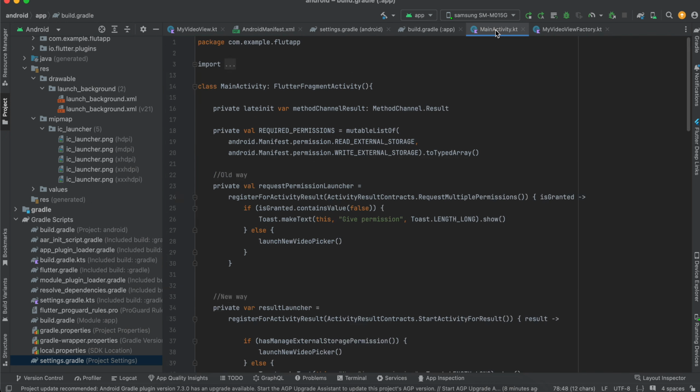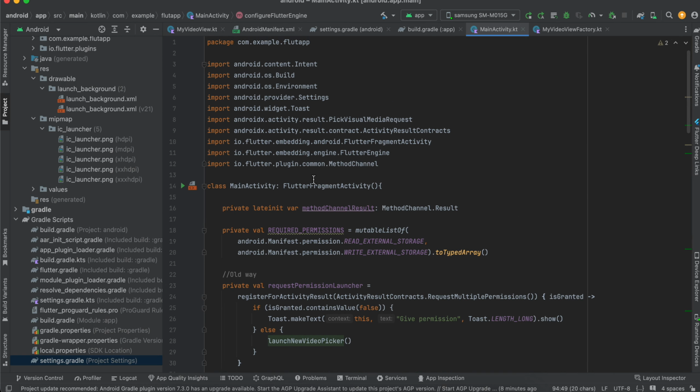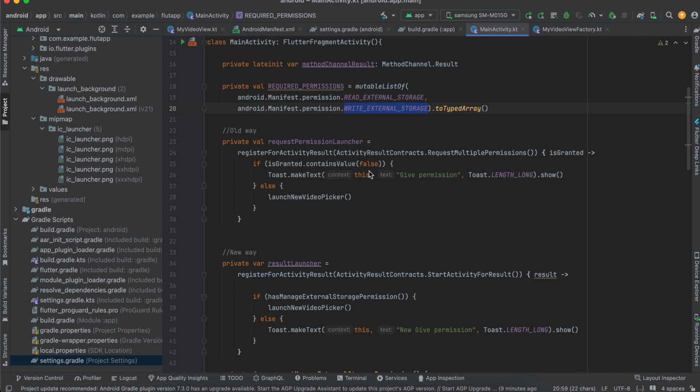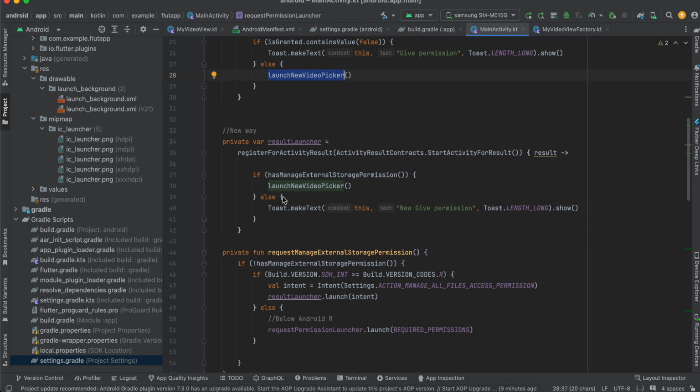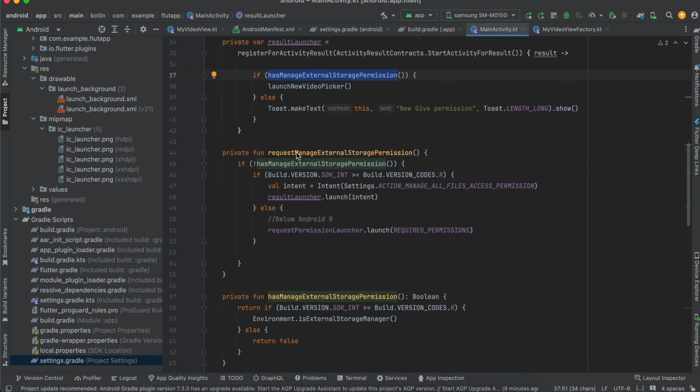Then we'll have to go to MainActivity.kt. Here are all the imports for it. So basically we are using Flutter fragment activity. I have created a method channel result as well. I have created a mutable list of read write external storage permission, and here, if permission has been given, so this is for older Android devices, we are launching our new video picker. For newer Android devices, we are checking for manage external storage permission, and here we are requesting for manage external storage permission. If that is given, we are opening the settings app, which I showed you in my output.